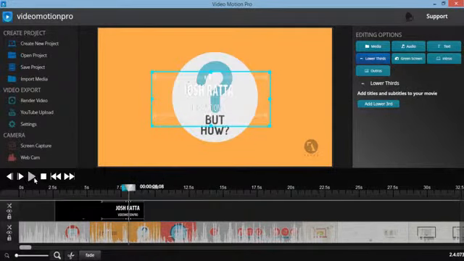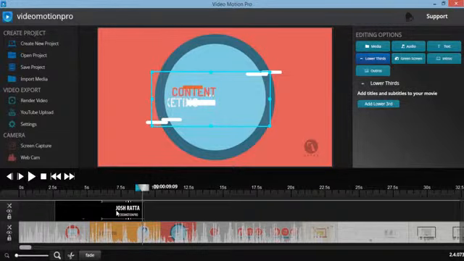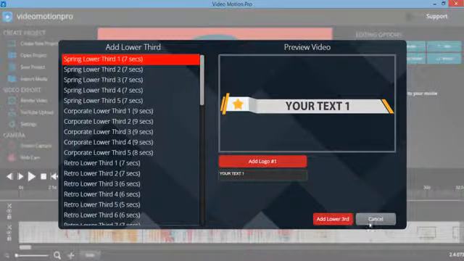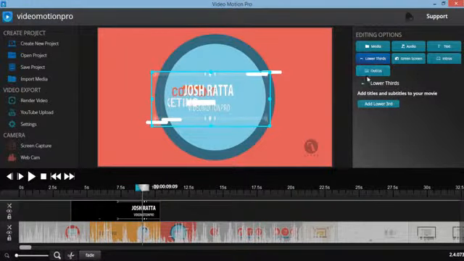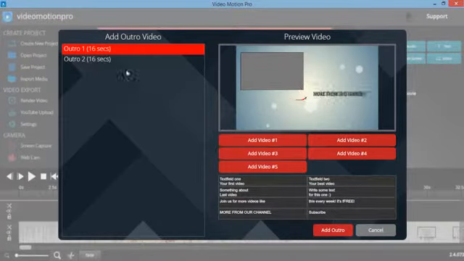There we go, like that. So that, yeah, obviously that'll look better on a better background. But so you can go add in lower thirds. We've got also, which is very, very cool, outros. Currently we've only got 2.